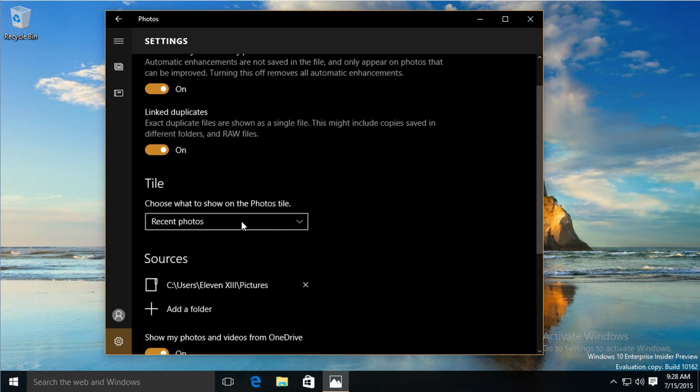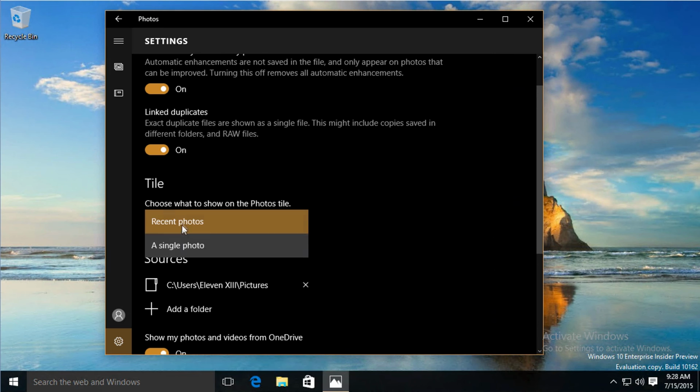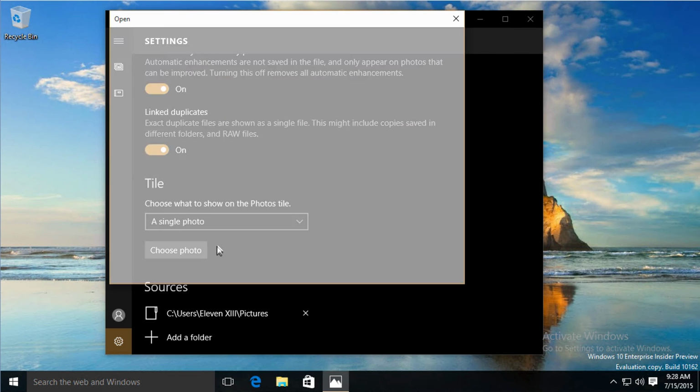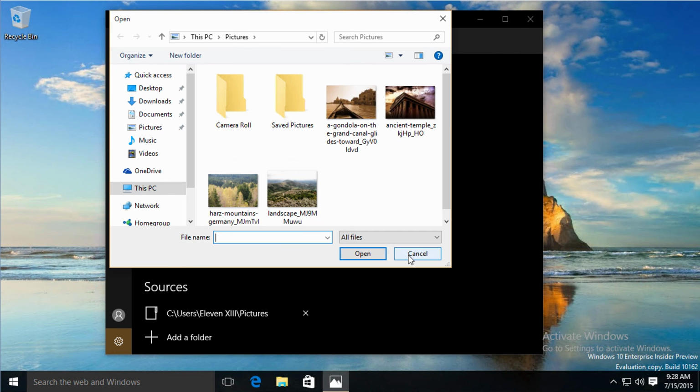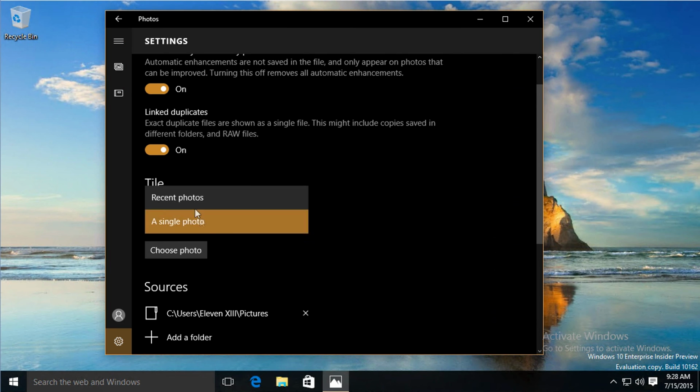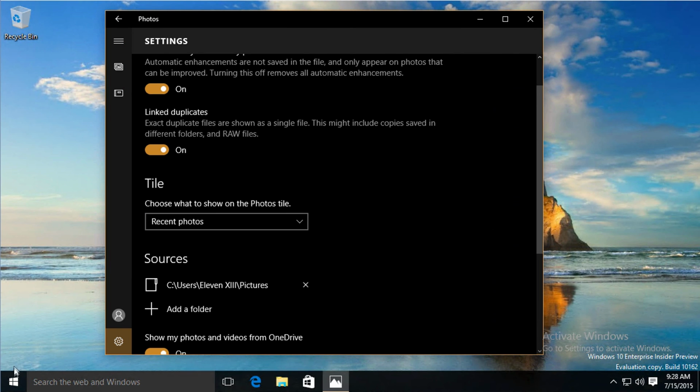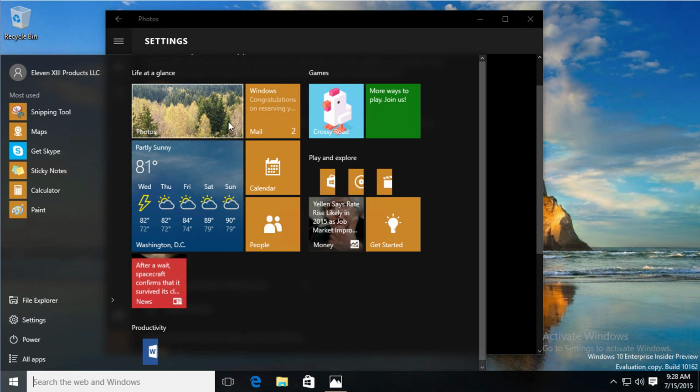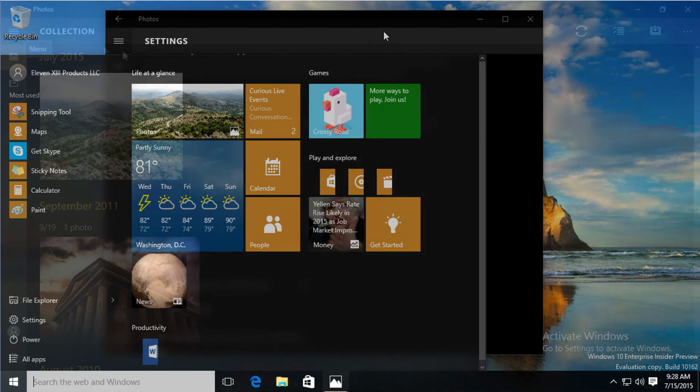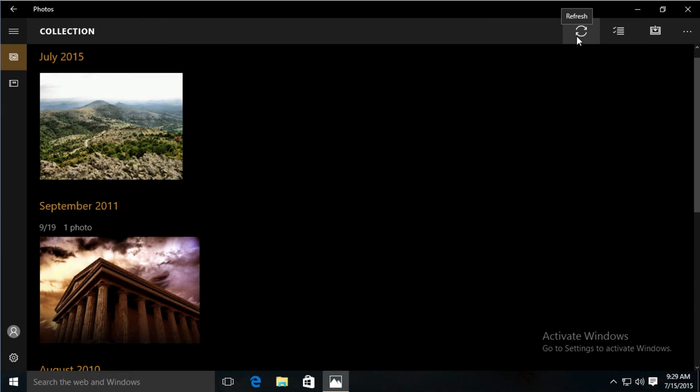And then on the live tile, which is what we're talking about here on the Start menu, I can tell it what to show on the Photos tile. So just a single photo or recent photos are the options. If I chose a single photo, I would choose the photo that I want it to be, but I would rather have it flip through recent photos, and then that way this live tile will change as you just saw there. I can sync to pick up more photos, use that to select photos.